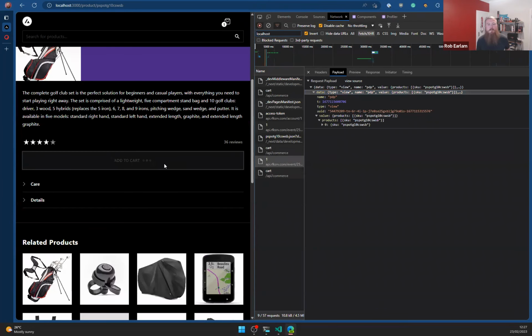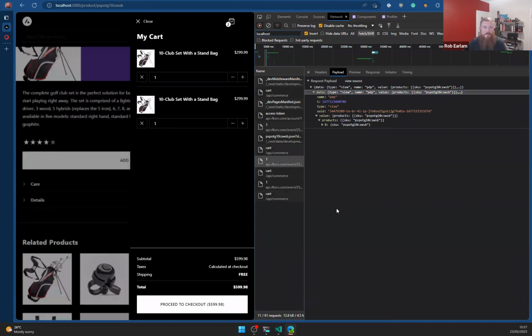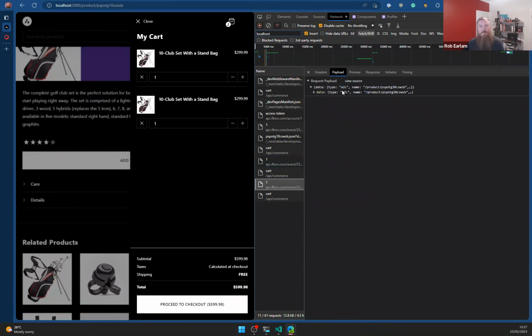So we can do that too. We can trigger the add to cart function. That's physically added it to my cart. You can see there's already one in there from when I tested this earlier on. So if we look at the next one, we can see again we have a different type of event now. It's an A2C event, add to cart.